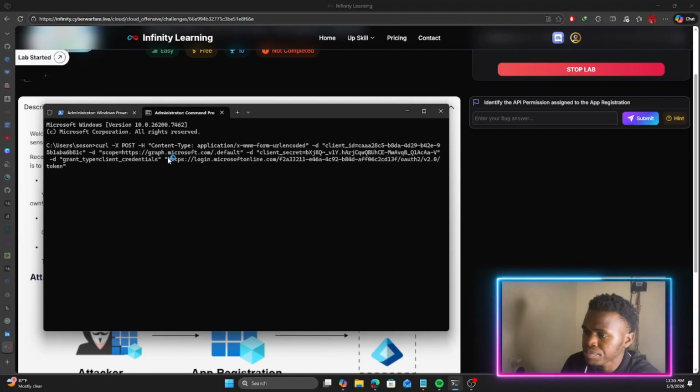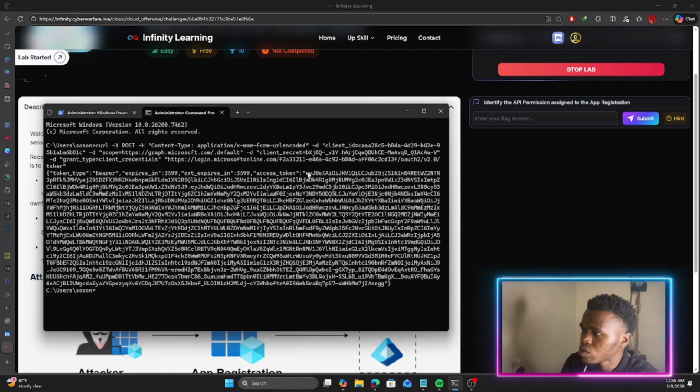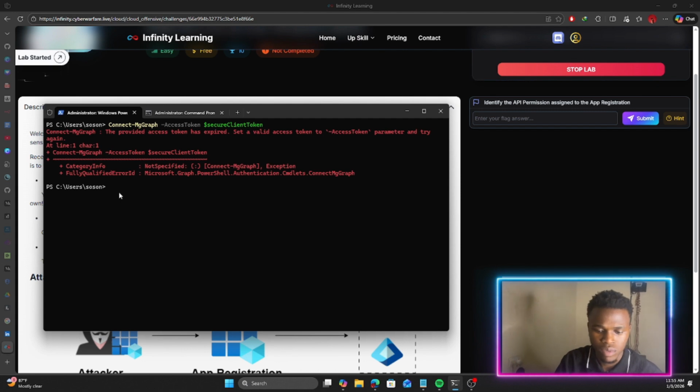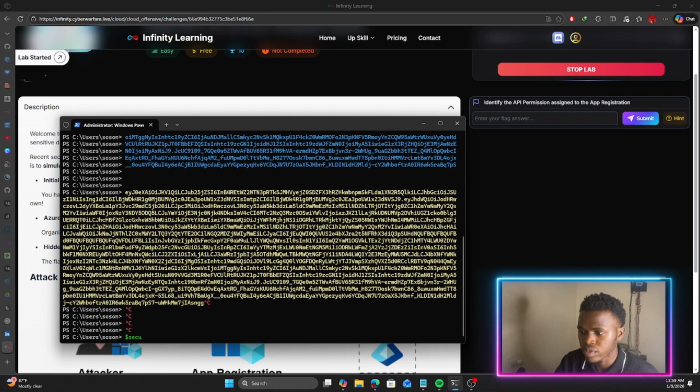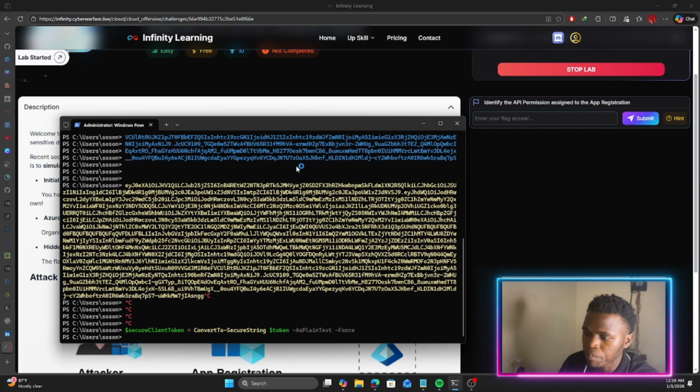Fire Linux. Alright, beautiful. So this is my new token. I'll copy this and then pass it to my token parameter. So I say token equals, then in quotes, I'll paste my token here. Alright, so I'll convert it to a secure string so I can pass it to Microsoft Graph and authenticate with it. So I'm going to authenticate with the new secure string now.